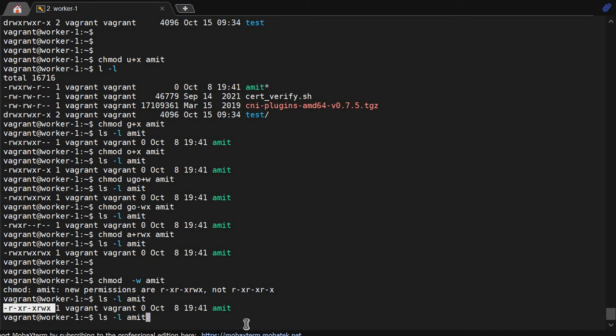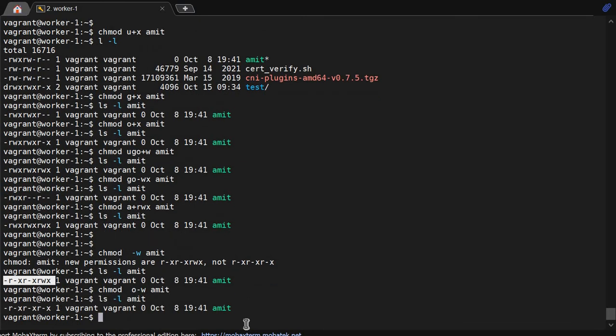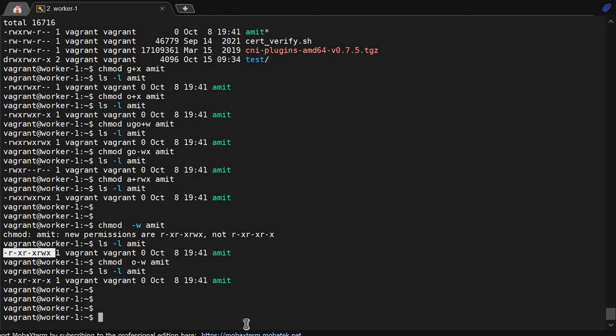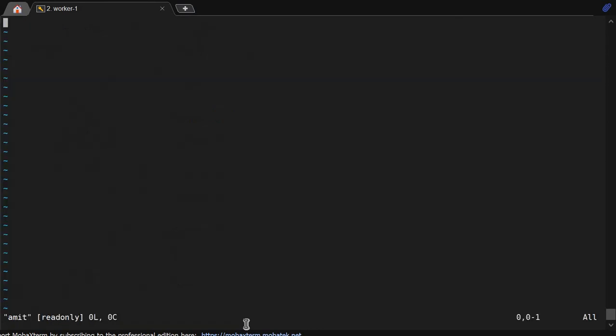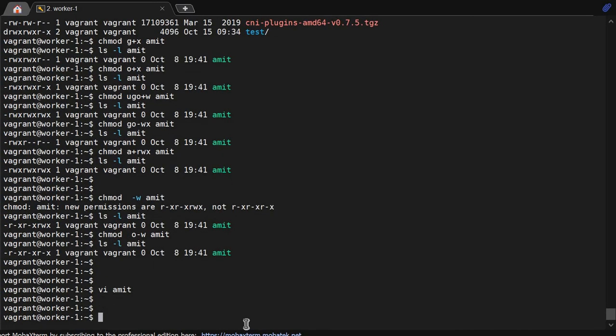If I do chmod and remove that permission for others also, it will remove it from others too. So now no one has read and write permission. I will try vi Amit. It is showing a read only file, so the owner also does not have permission. Now if I want to give permission to the owner, chmod u plus w, the read permission is already there, and I want to give write permission. File name is Amit.